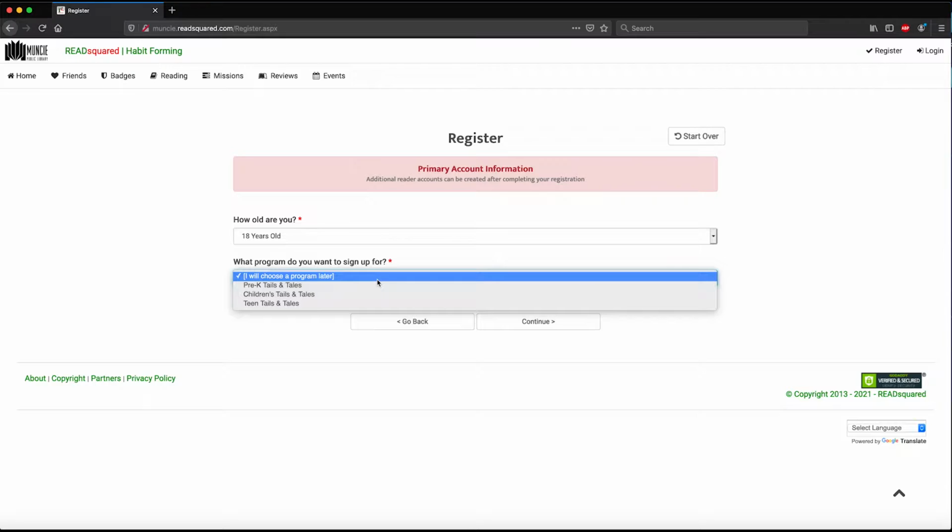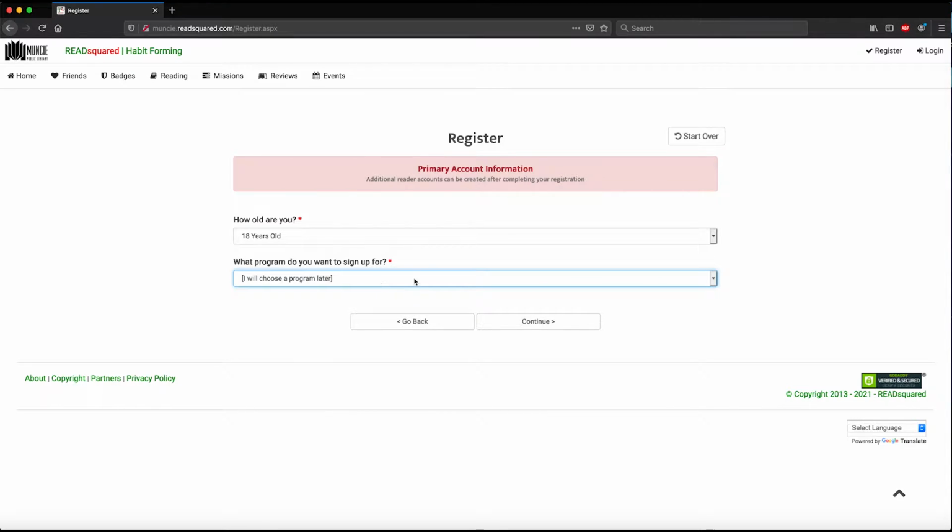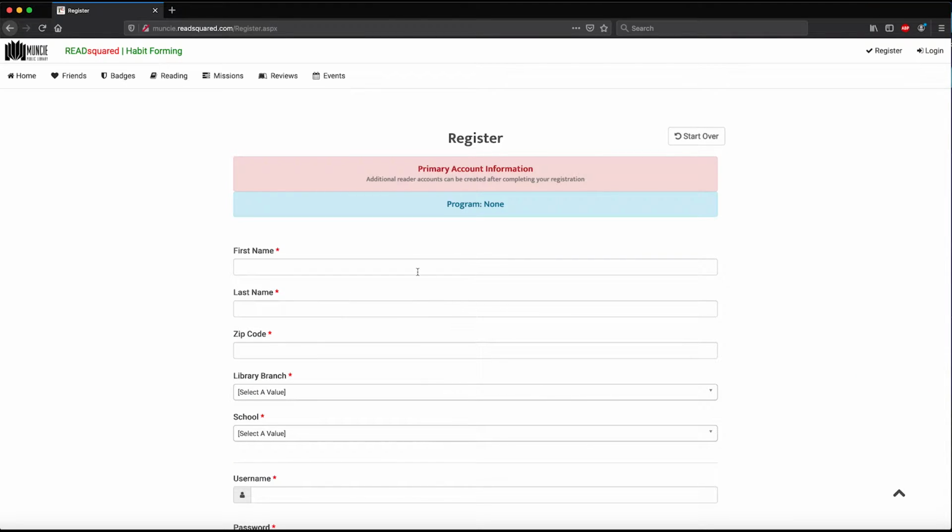When you're registering for this, there is an adult program that will be available, so you could actually go ahead and sign yourself up for adult summer reading if you want to. You click continue. It's going to ask for some information. For this example, we're just going to be Muncie Library. It'll ask for the zip code. That just helps us kind of know where people are signing up from.